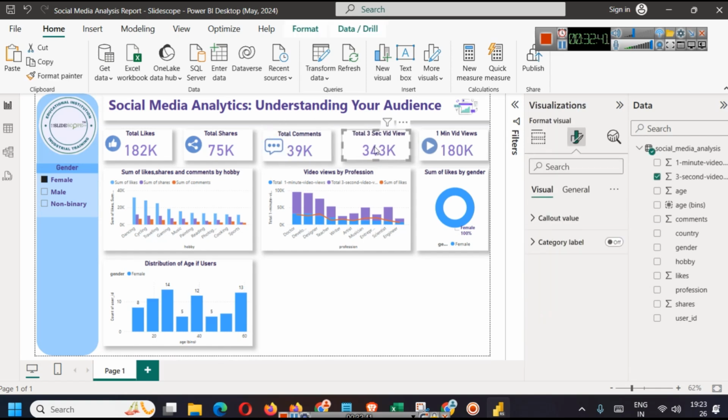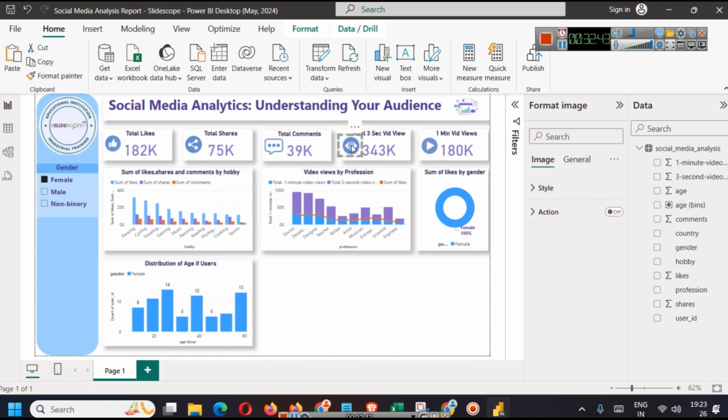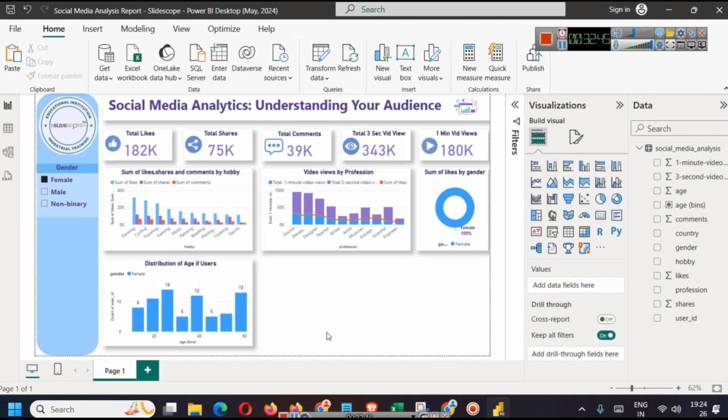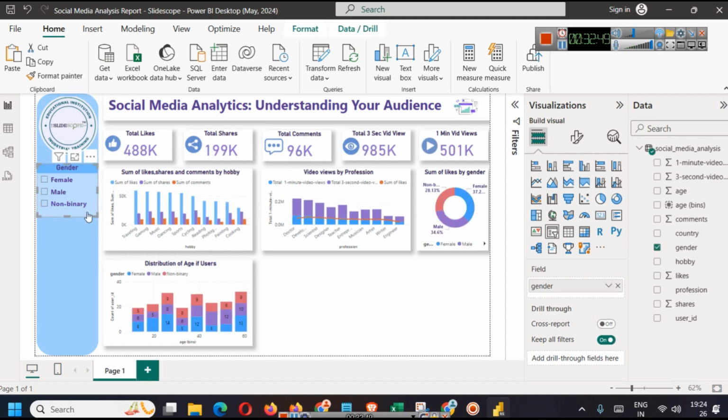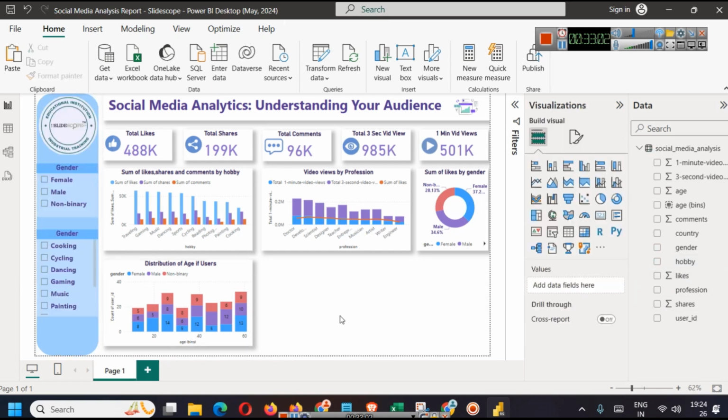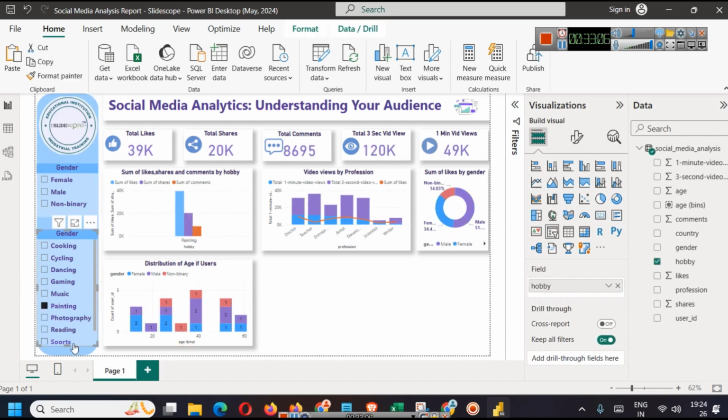I'm just aligning these boundaries. So this is important. Similarly, we can select this one more time, and we can make a copy of it. And while making a copy, this time we will bring hobby. So in hobby, we have more values like cycling, painting, etc. So you can see it is going to be a long list.